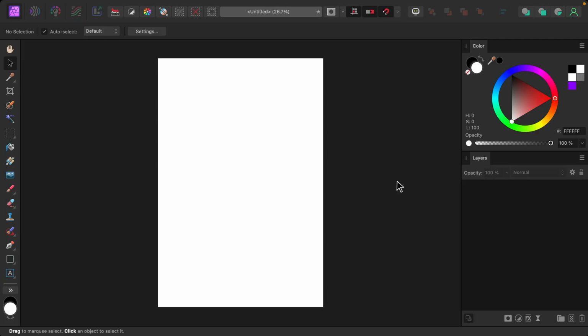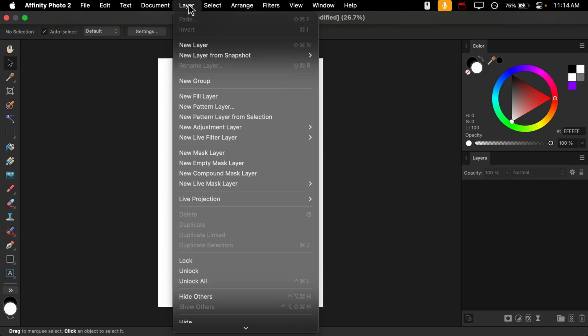To begin, let's create a really beautiful dynamic background. To start, let's add some color. I'm going to go to the top of the screen to select Layer, and then I'll go down to New Fill Layer.